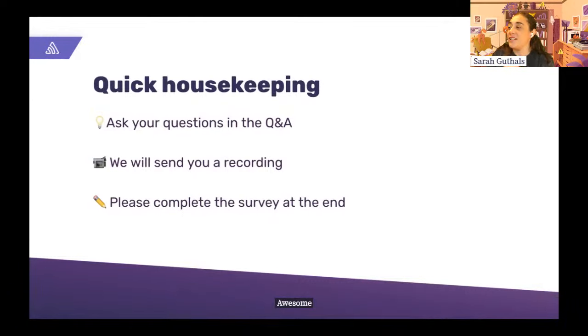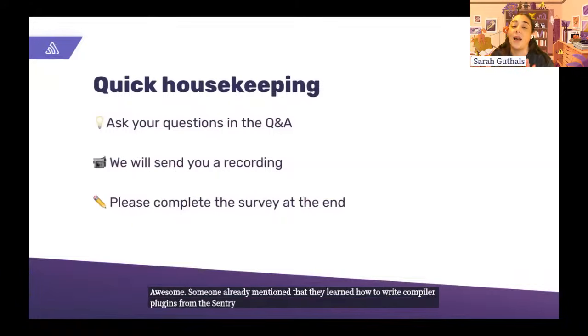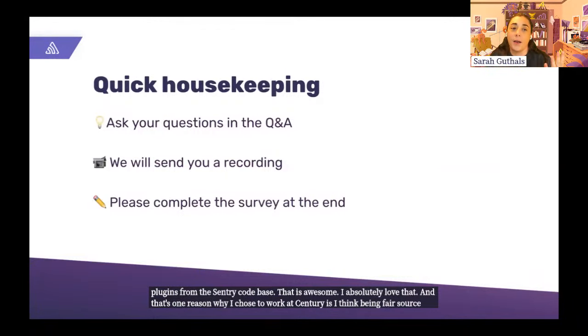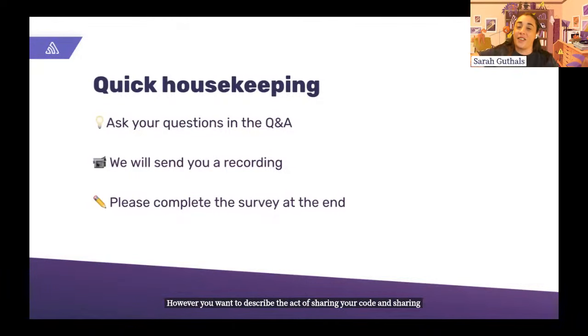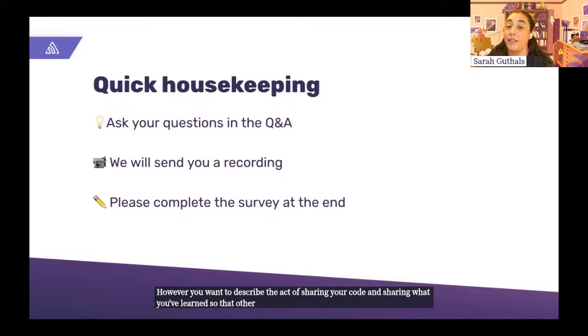Awesome. Someone already mentioned that they learned how to write compiler plugins from the Sentry code base. That is awesome. I absolutely love that. And that's one reason why I chose to work at Sentry. I think being fair source, open source, however you want to describe the act of sharing your code and sharing what you've learned so that other folks can benefit from that, is great.